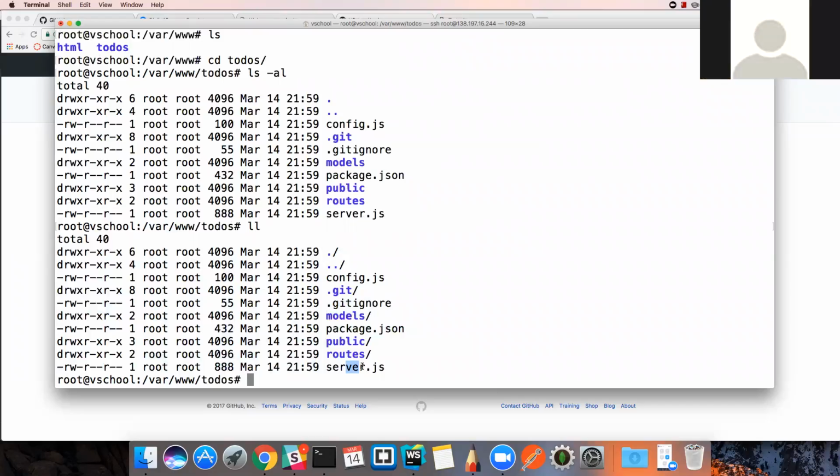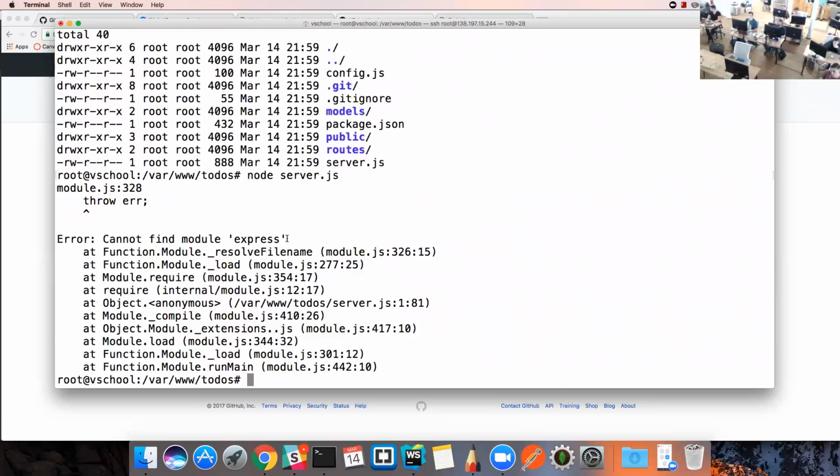Because it's in the ignore file and wasn't on. Yeah, I didn't put it in my GitHub because it's in my git ignore file. So if I want to install all those packages, or rather if I ran node server.js, it can't find express and explodes, right? So how do I get everything?